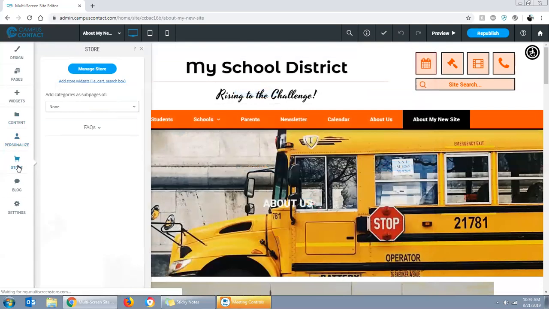Next is your store. Now, there's a store built in and available to you. So if you want to add a school store, that is now available and built right into your system. However, the store that's available by default right now only allows you to add up to 10 items.